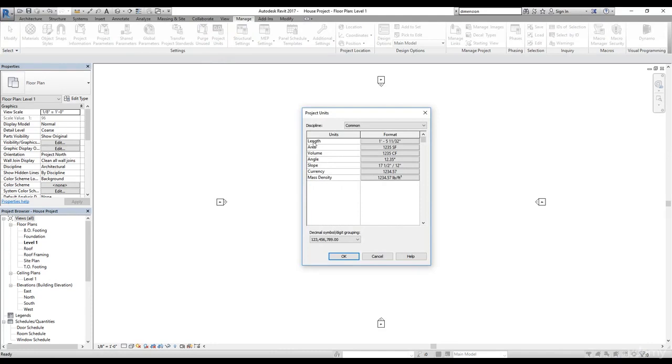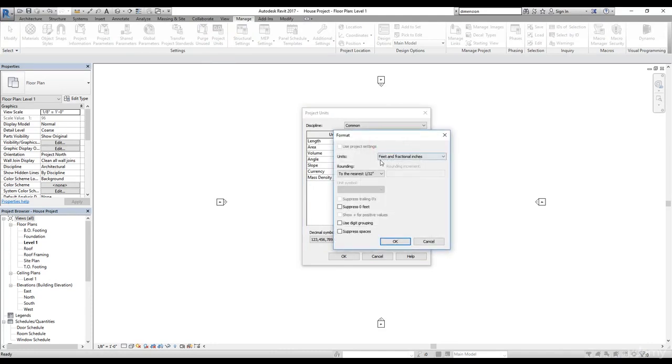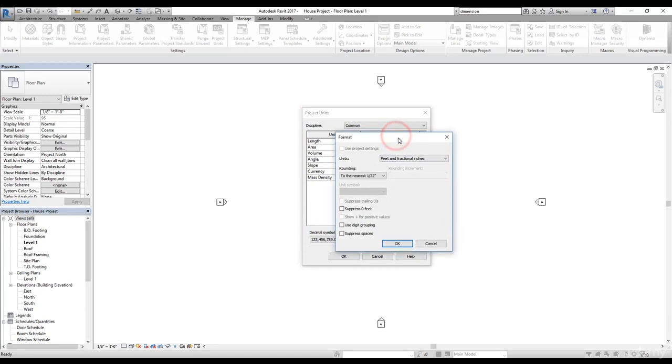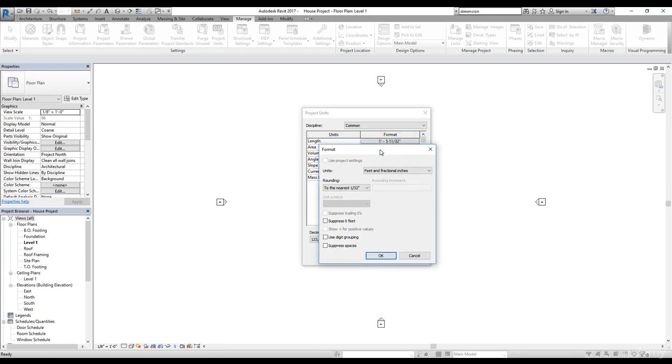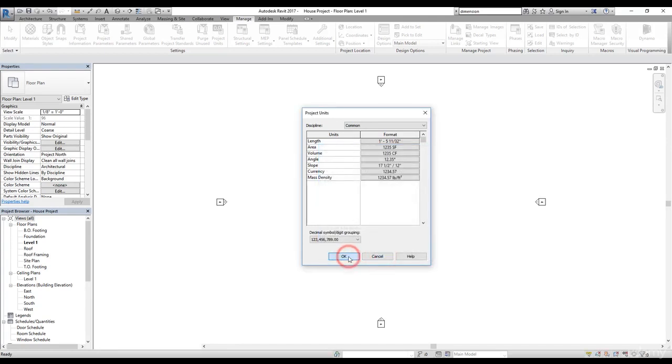Now here I'm going to select length, so click here and make sure you have feet and fractional inches. If you use the commercial default template, by default it's already been set up for you, but if you haven't downloaded that file and you started with an architectural template, then you need to come here and set your project units. Now our project units are set. I'm going to click OK.